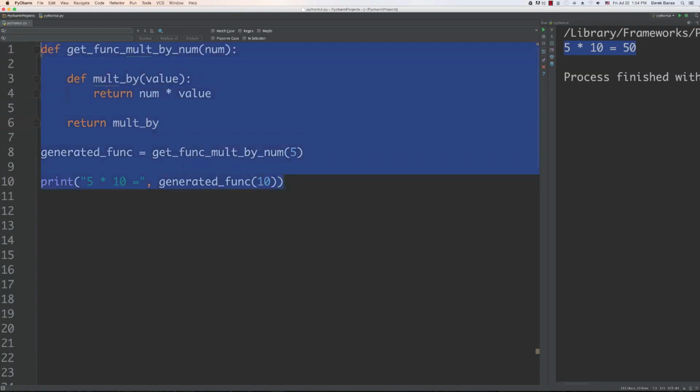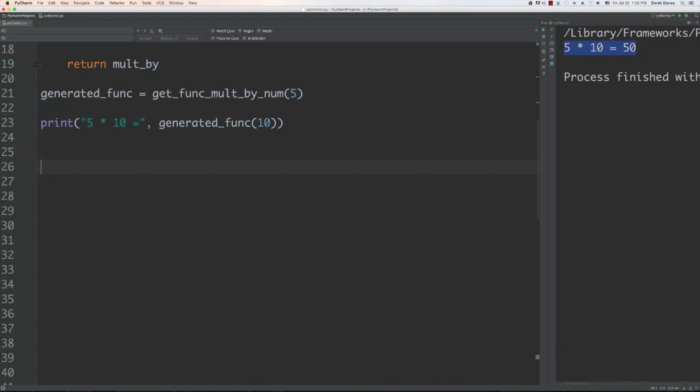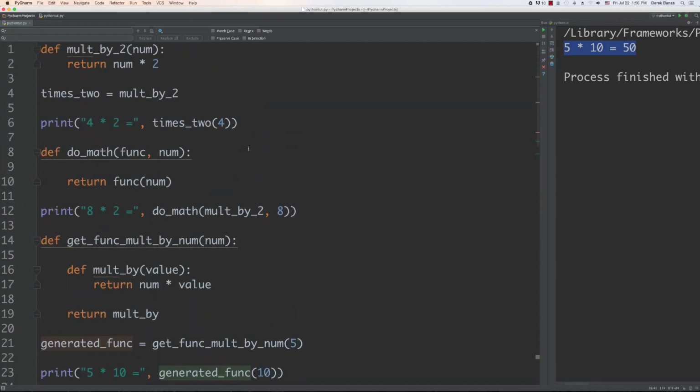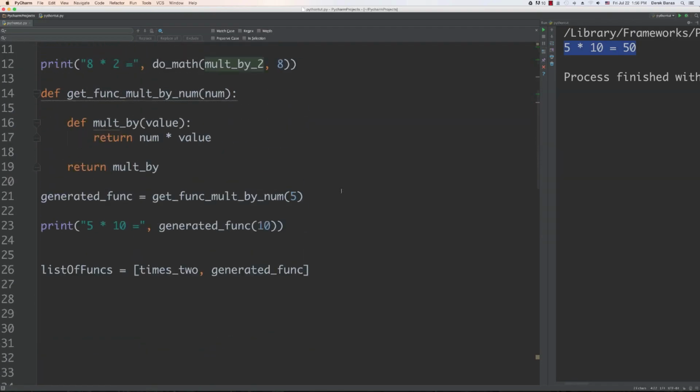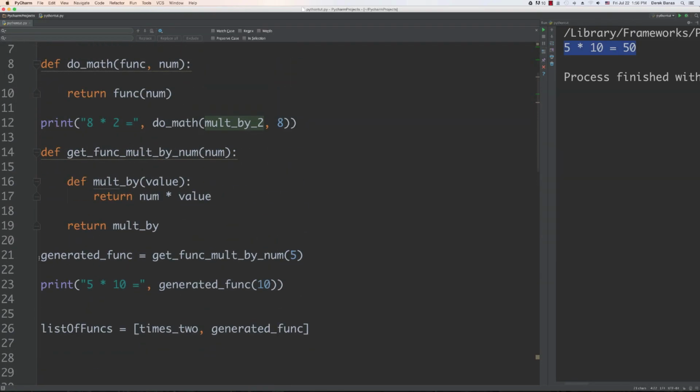Another thing we're going to be able to do is come in here and embed a function into a data structure. So let's just leave all those functions there on our screen, and then we will store them inside of a list. I'm going to call this list of funcs is equal to, and we can throw our times 2 inside of there, and we can also throw our generated function inside of there. So here is the times 2 function, which is going to multiply times 2, and then the generated function also, which is this guy right here.